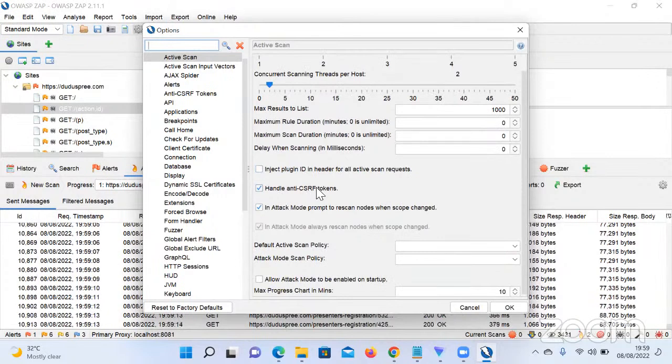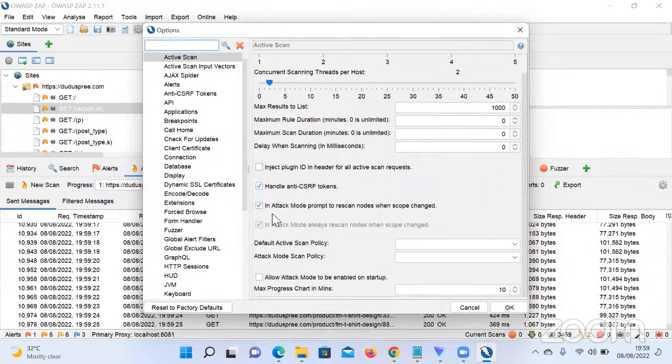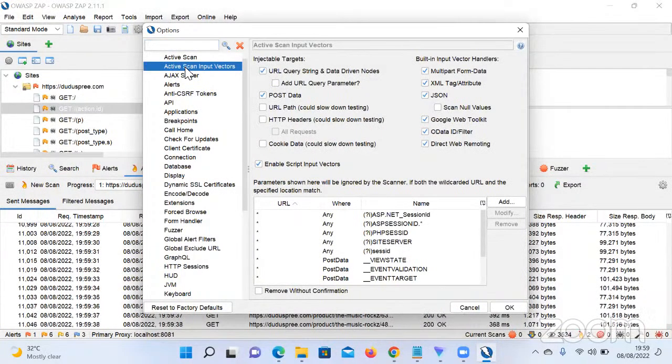Yeah, then undo that, that's why it brought us the vulnerability inside this, because it's already in default. This is in attack mode. Then allow attack mode to be enabled on startup. No, I don't need that. So let's look at this. Yeah, we can do a lot of things here. We can add.